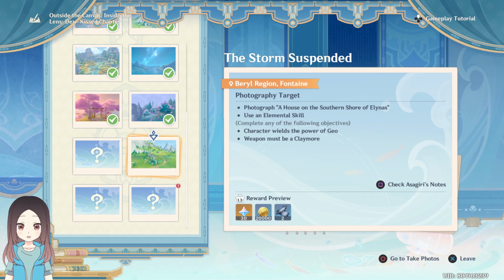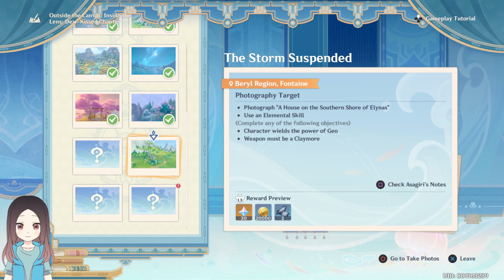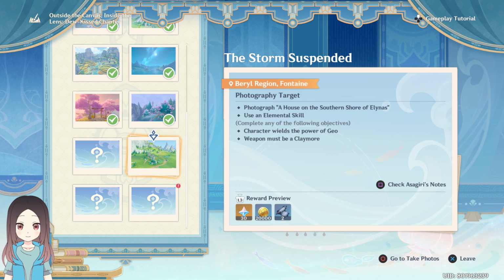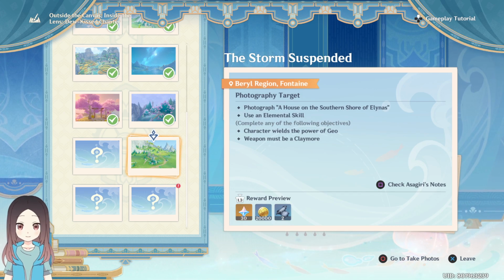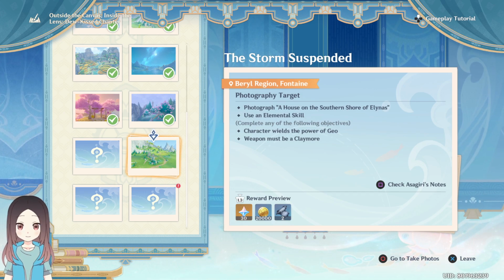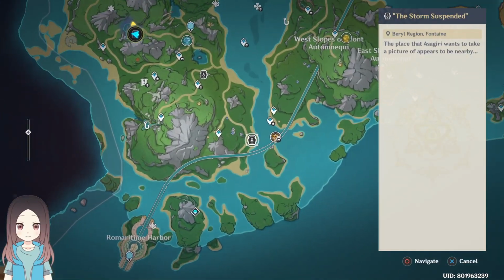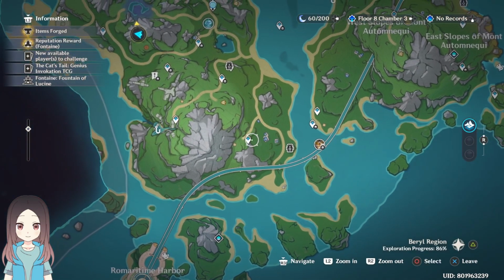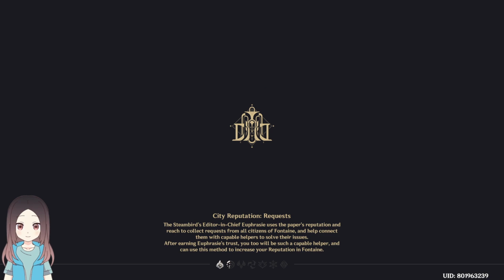Geo Claymore. I think she's been the best one. She's been our best mate.